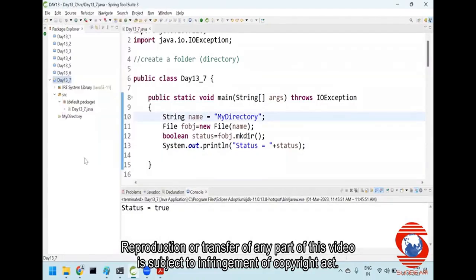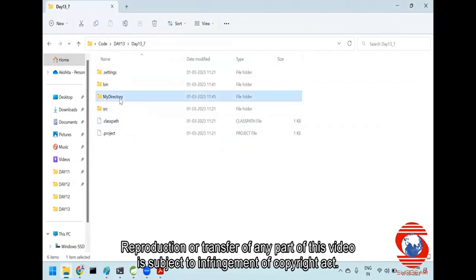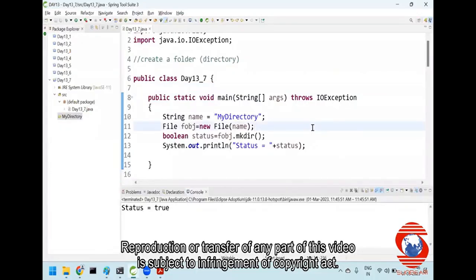I'll refresh. Are you able to see one directory is created, one folder is created initially, which is empty. So check this out. My directory is created within this file and time is this much. Are we okay? Yes or no? Right.